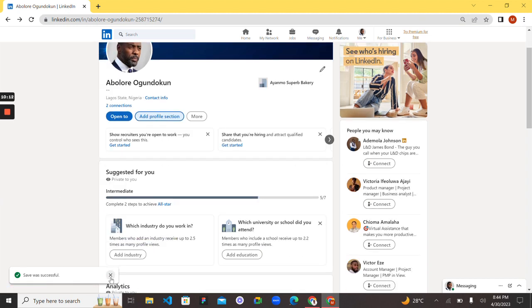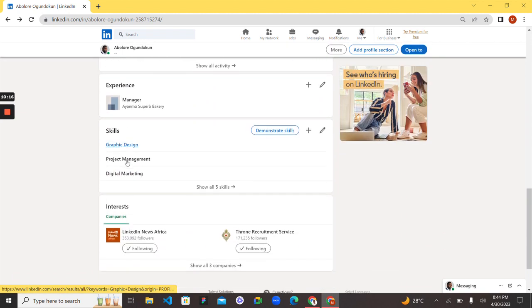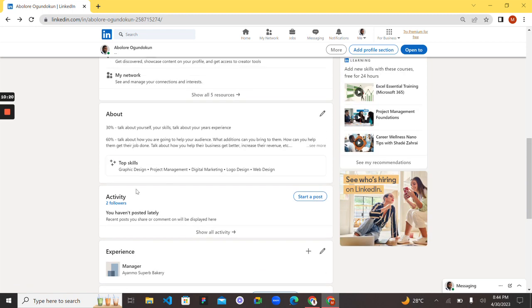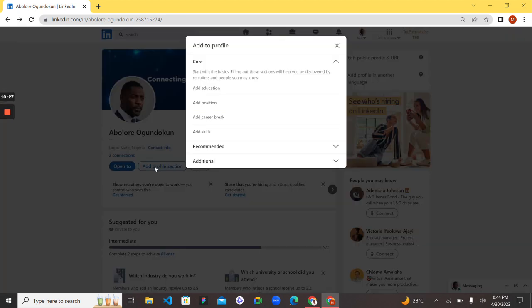So I'm still going to go back to this add profile. If I scroll down now, you can see that this person now has the about section. Then you can see their skills. So we are building the profile little by little. So the next thing I'm going to go back to this add profile section.